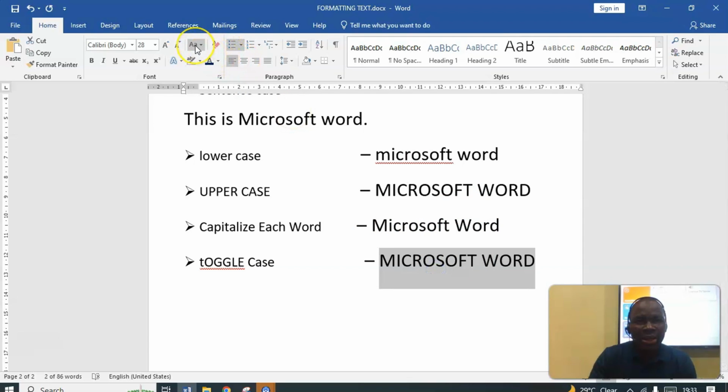Now for toggle case, you can use toggle case in two ways. You can use it to turn the first letter of each word to small letter, or to lowercase. So the first letter will be in lowercase. Like you have all of this in small letter, you can go back and use toggle case. Toggle case will just give you the reverse of what you already have. For instance, the words Microsoft Word are in uppercase. Now you go to toggle case, you use toggle case to turn it all to lowercase.